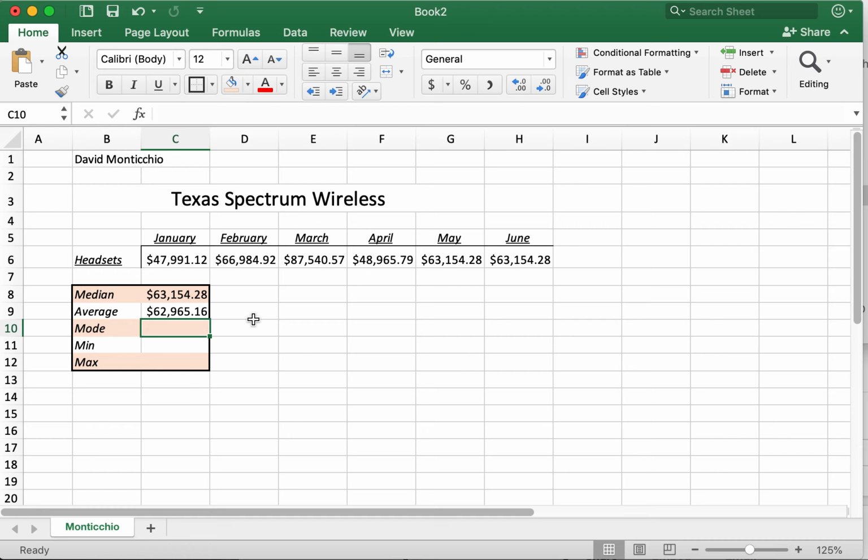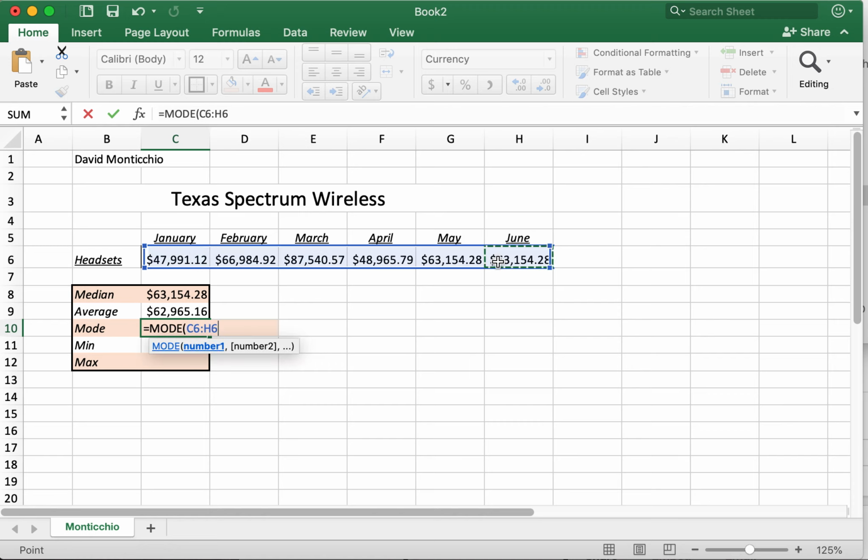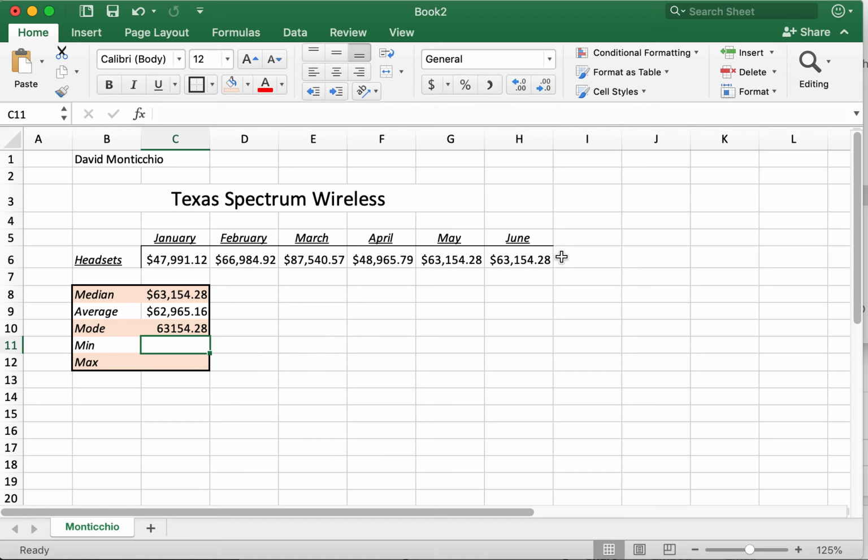So now let's also try and find ourselves the mode. So what exactly is the mode again? Well, the mode is essentially which one occurs the most. Okay, 47, 66, 87, 48. Okay, the 63s occur the most. So assuming we do this correctly, so equal mode, if we were to go from there all the way to there, the 63 should pop up, because the 63 is the one that did that.